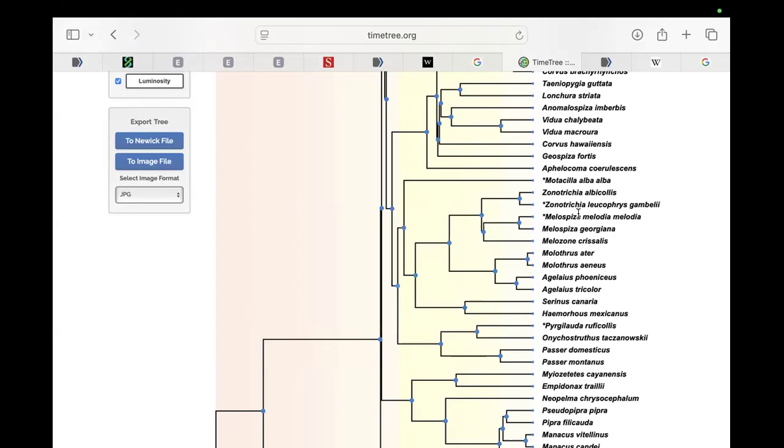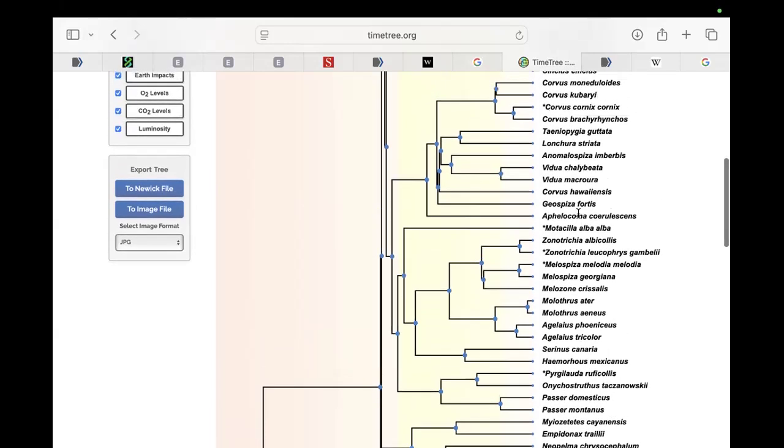Okay, after that there is our Geospiza fortis. That means this is the Darwin's finch. This is how it shared the common ancestor at this branch. That means somehow this whole group, all the species that are in this group, are very similar at the genome level as compared to this group, which is Motacilla alba and all these species.